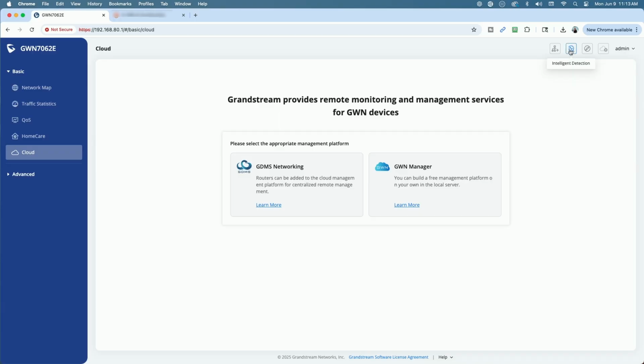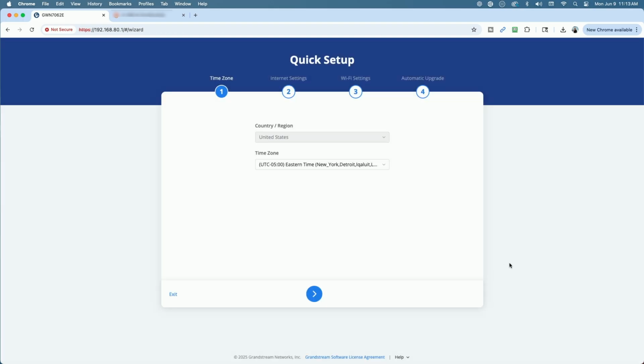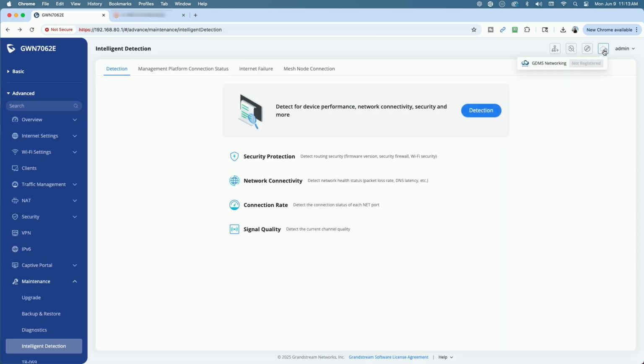Under Intelligent Detection, the second shortcut, you can scan the router and it'll check itself for connectivity problems, and we'll go through the other tabs here later on in the video. Then this takes you back to the quick setup. This is showing you just the status that we're not connected to GDMS networking, which is Grandstream's cloud portal for managing devices. And then under admin, you can see we can select different languages that are available, reboot the device, or log out. Okay, let's go over now to the advanced tab.